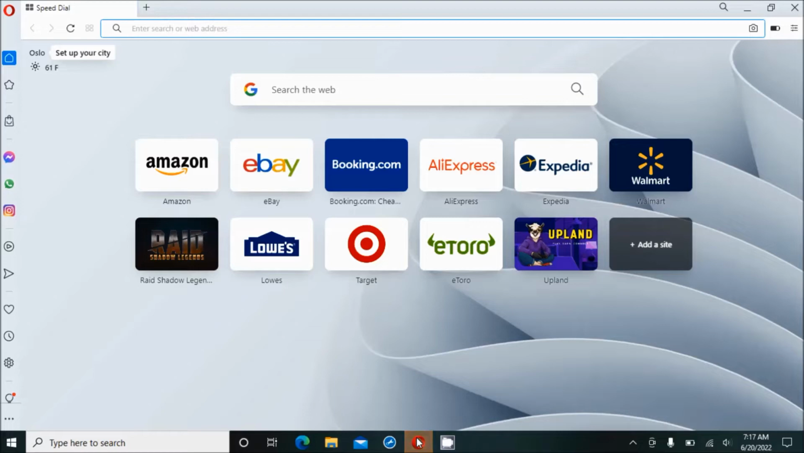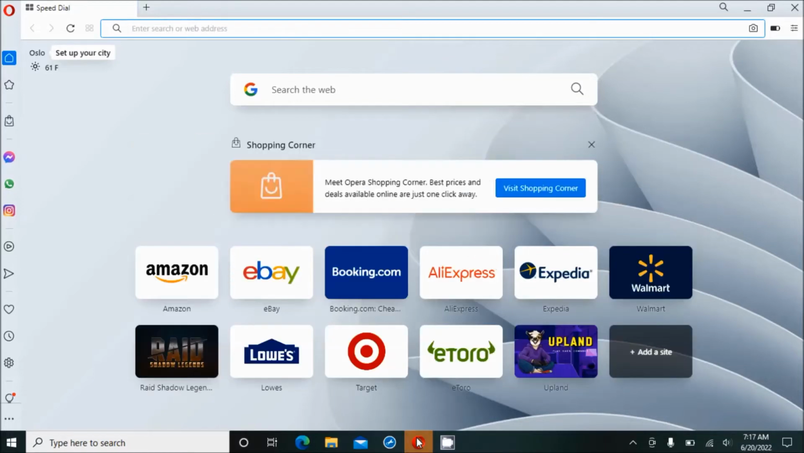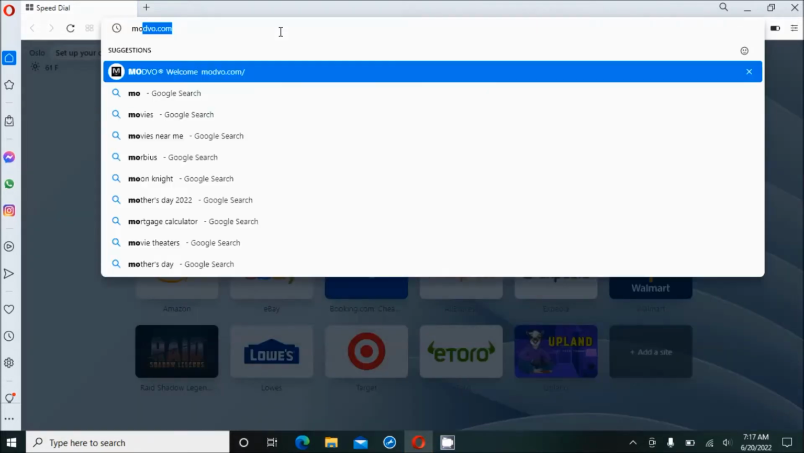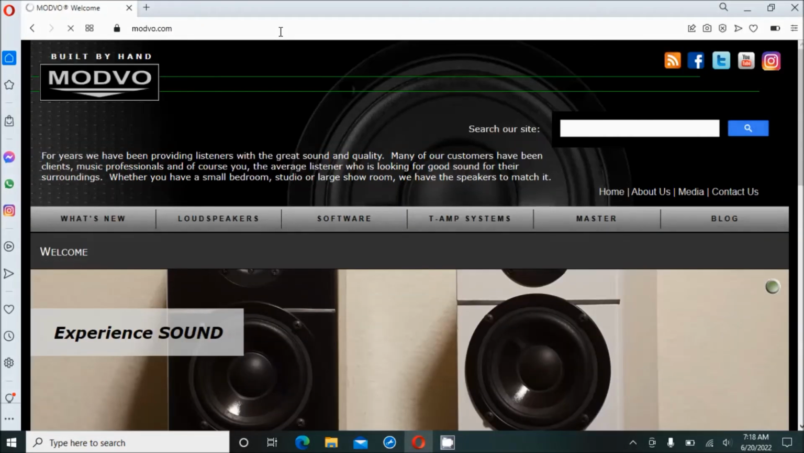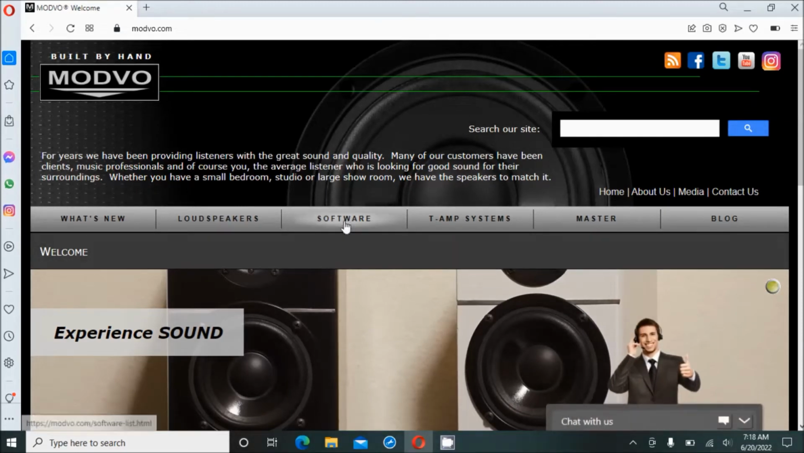Okay. Once you have launched your browser, now just enter modvo.com. You go visit our website, type in modvo.com, and click enter. Okay, once you are at our site, then you want to click software.